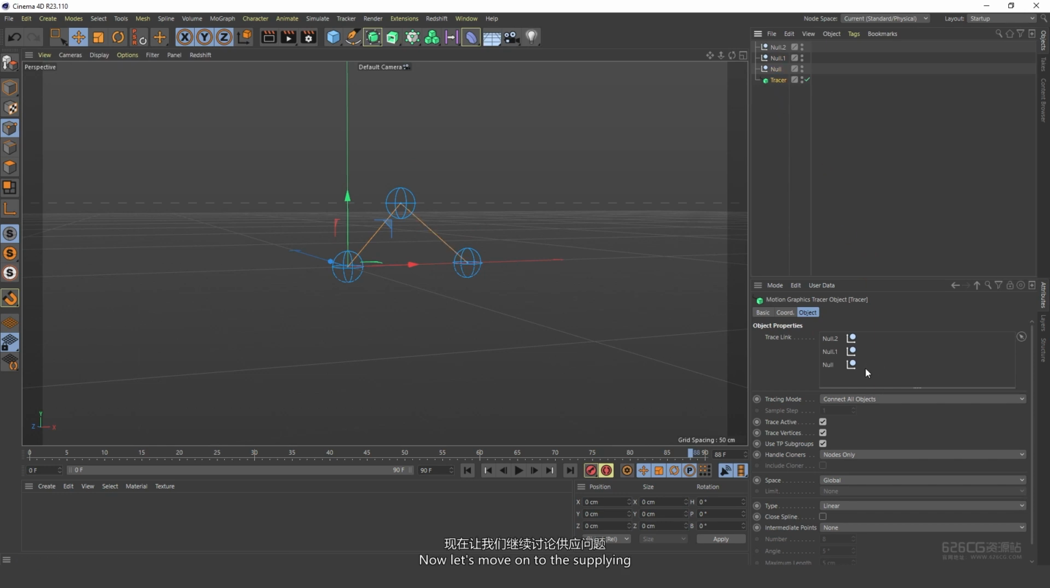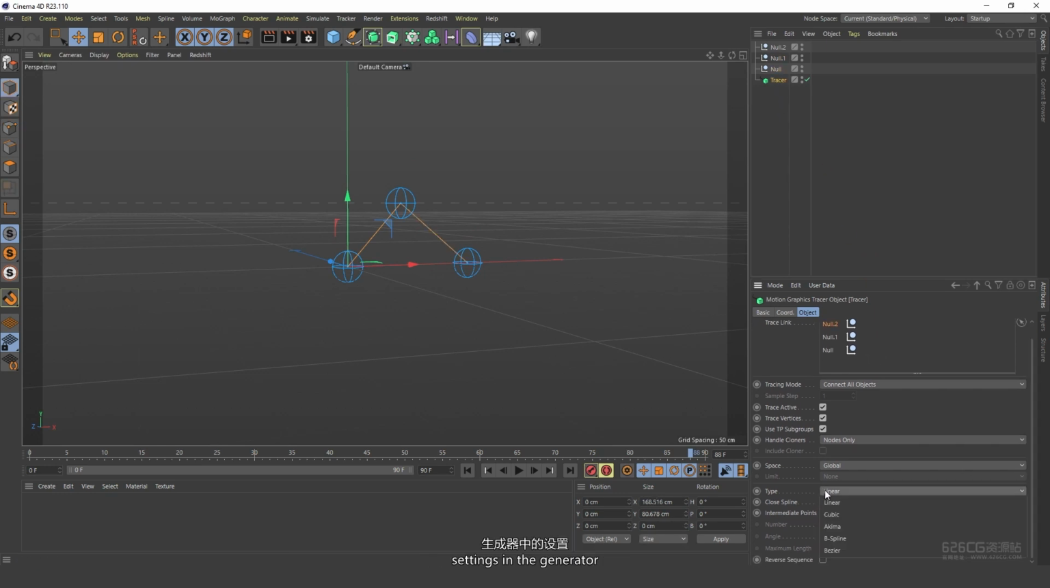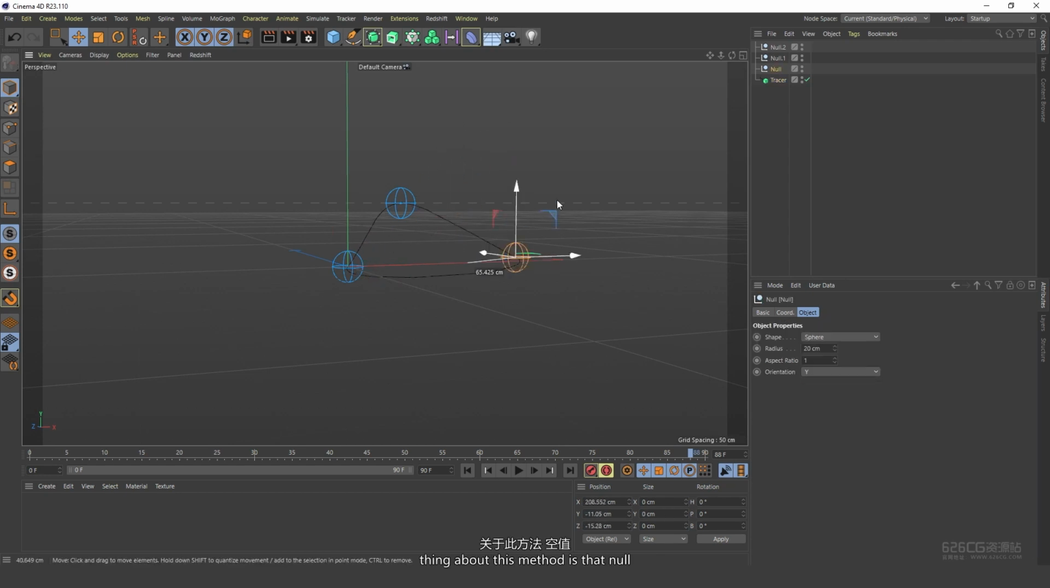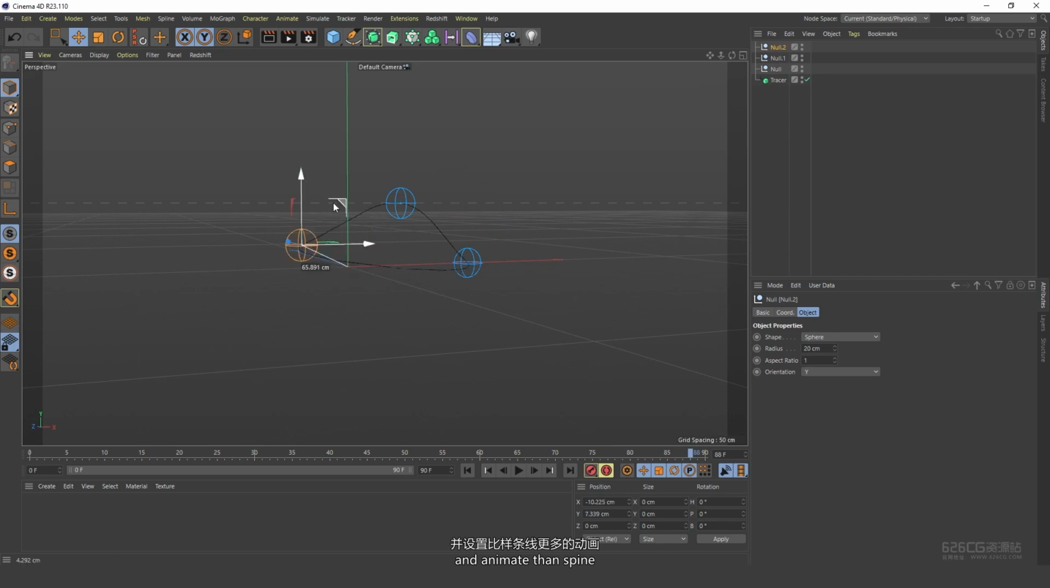Now let's move on to the spline settings in the generator. Set the type and intermediate points. It is also possible to close the spline. The good thing about this method is that null objects are easier to control and animate than spline points.